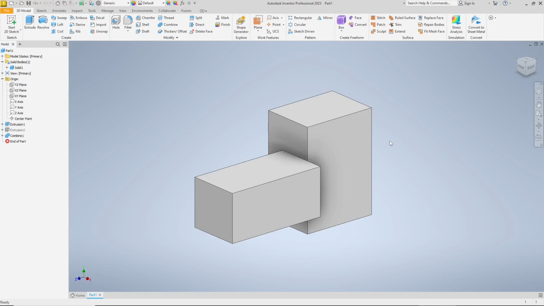Okay, that's it for a basic Inventor tutorial: how to merge bodies.